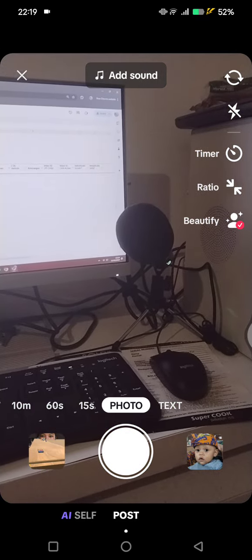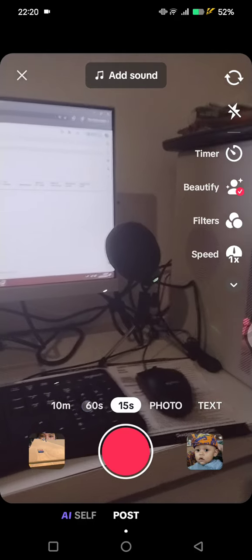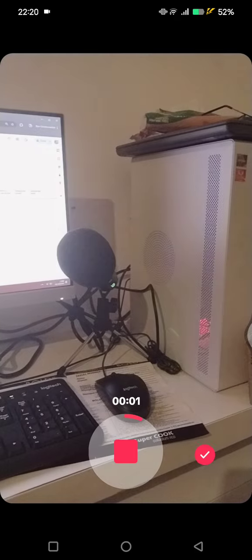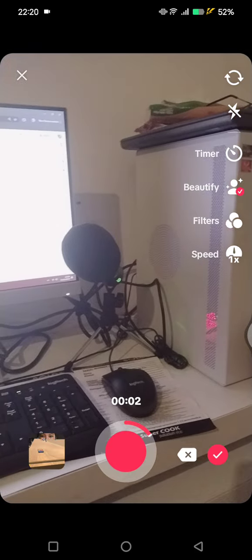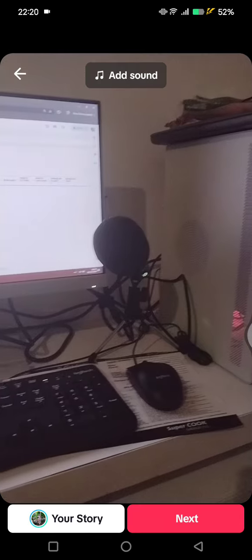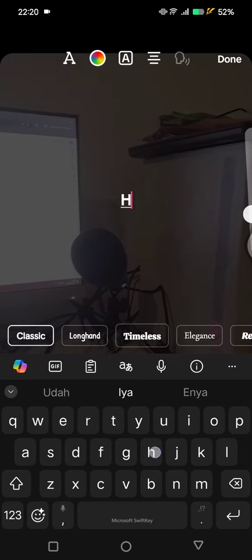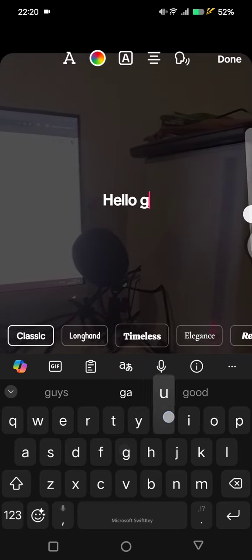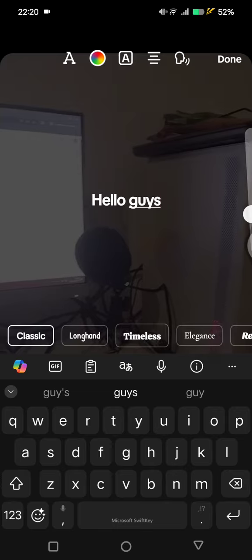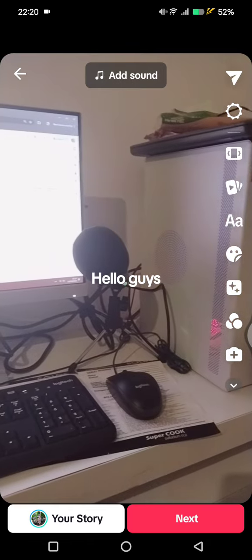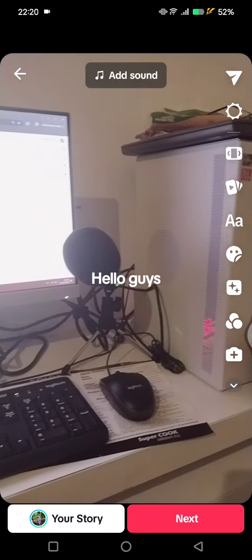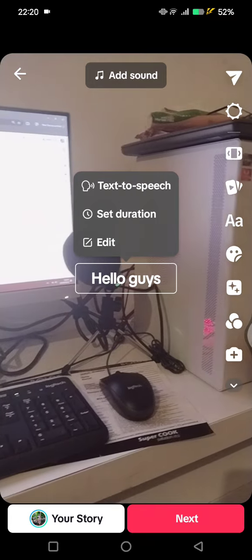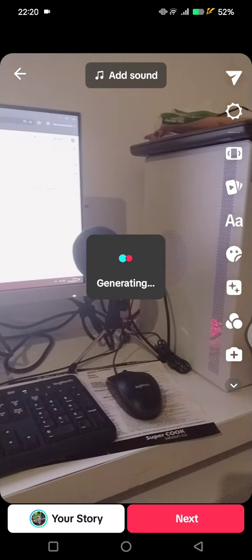But I'm going to just record like this. For example, you can click on a check icon, and then you can just write the text. For example, I'm going to just write hello guys. Then in here I'm going to add a voiceover but using voice filter on CapCut. So click on a text and then go to the text to speech.